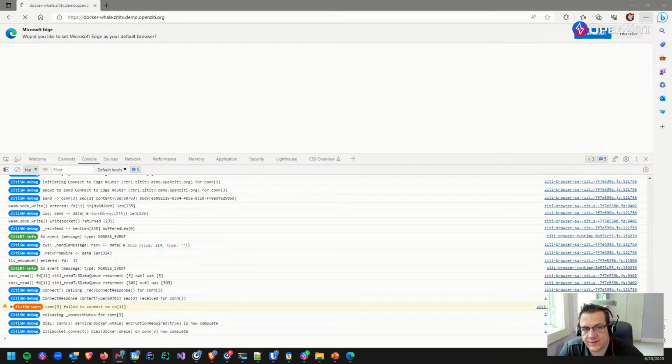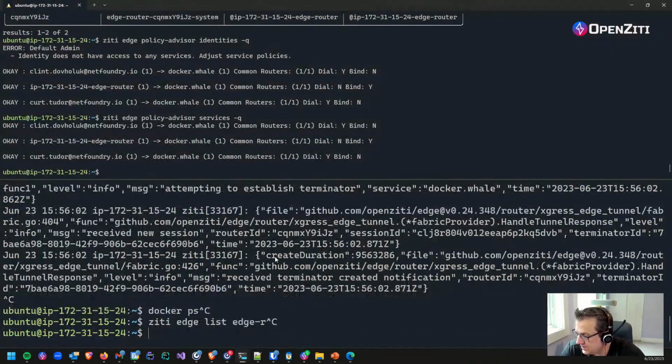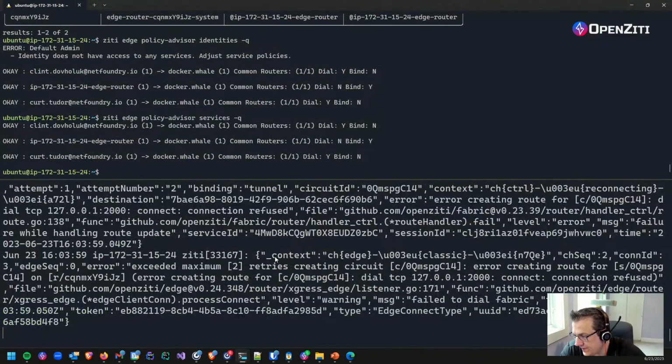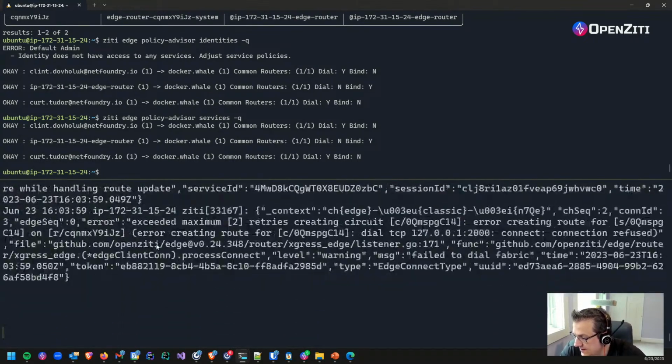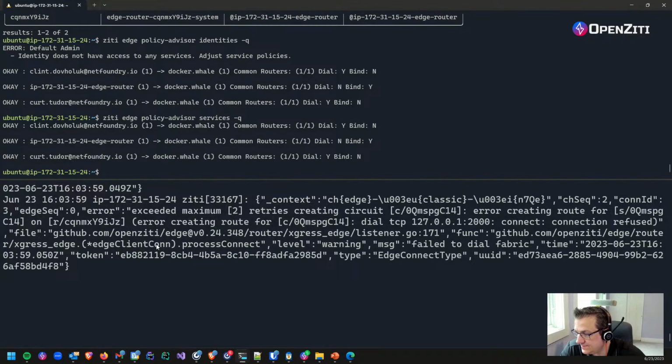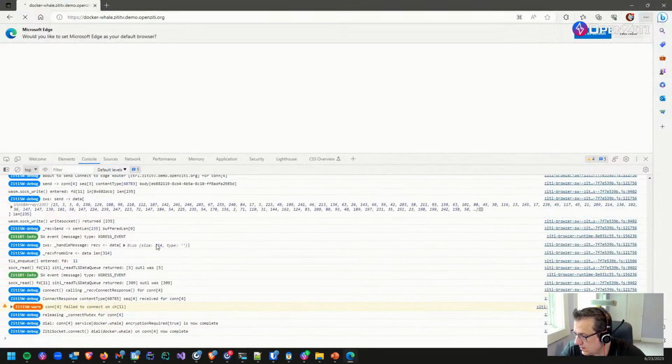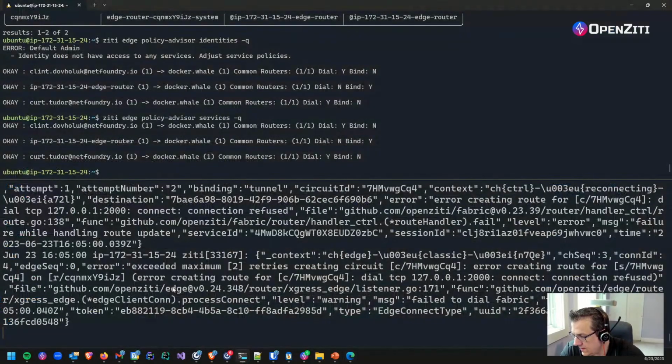Actually, let's see if there's now a log message in our router. Failed to dial the fabric. Retries creating circuit. So now we're getting all the way through to the router, but something has gone wrong on the router's end. Error creating route. Dial TCP 127.0.0.1, connection refused.